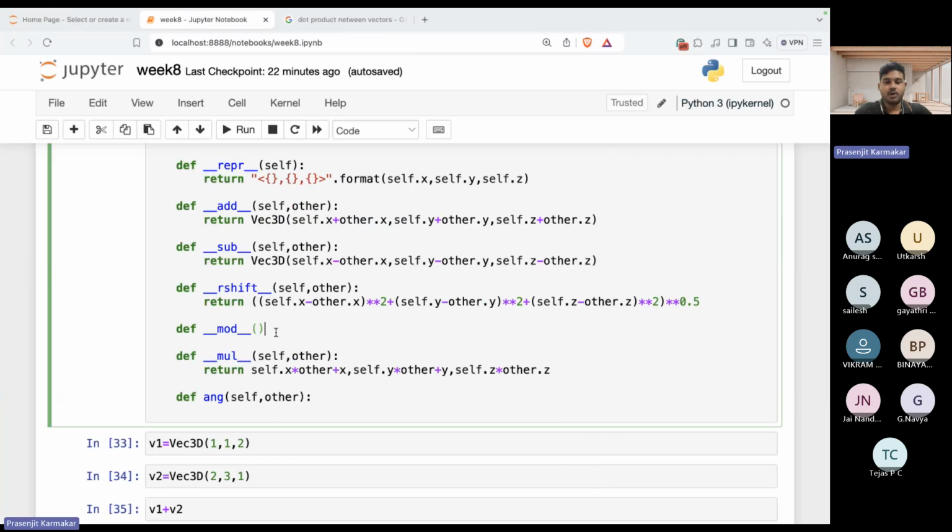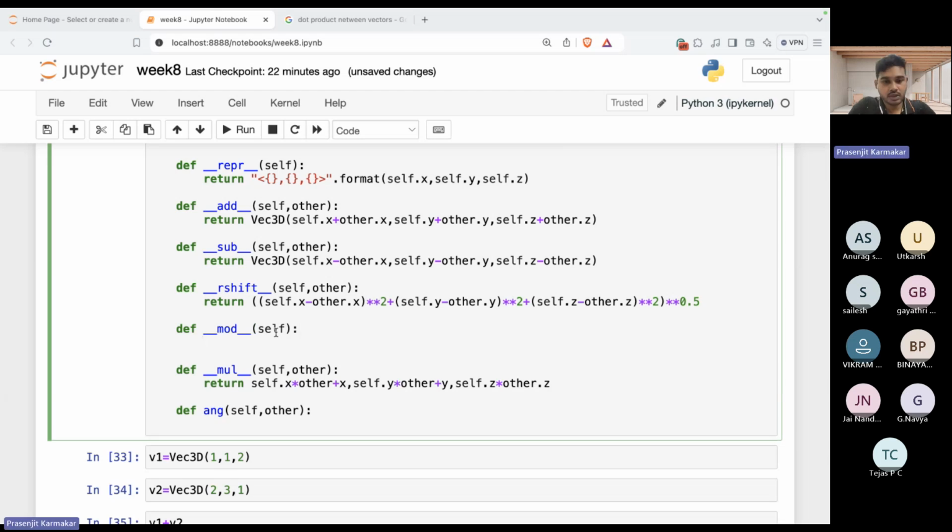Okay, so now mod only works on one vector. And what is mod? So mod is return, it's a scalar, self dot x square plus self dot y square plus self dot z square, to the power 0.5. So root over of x square plus y square plus z square.